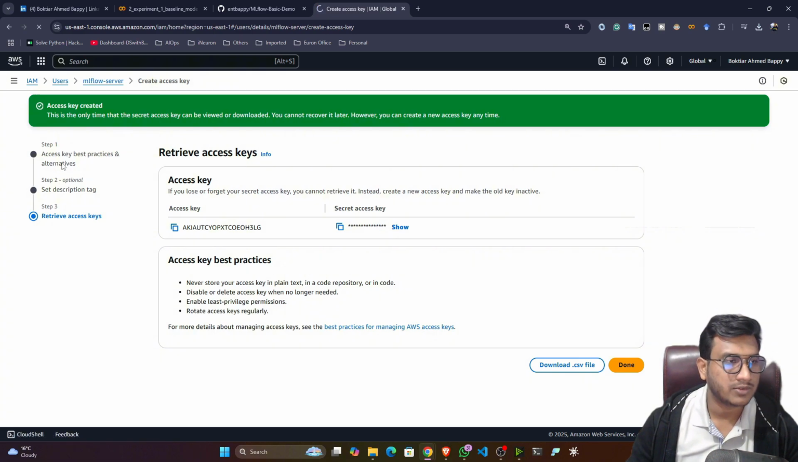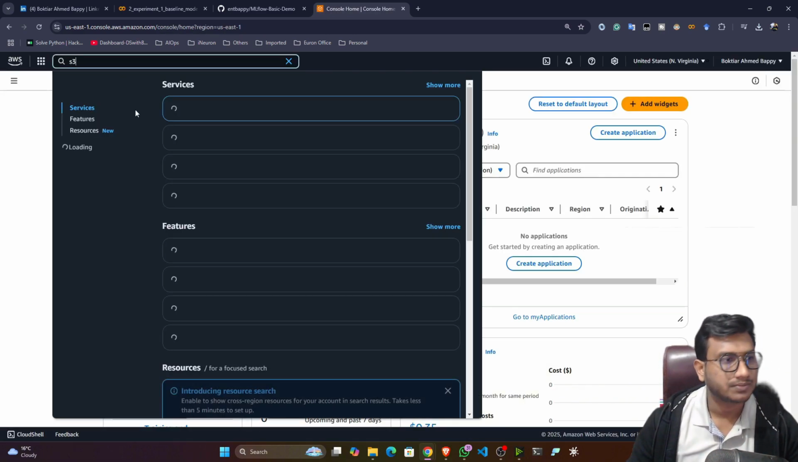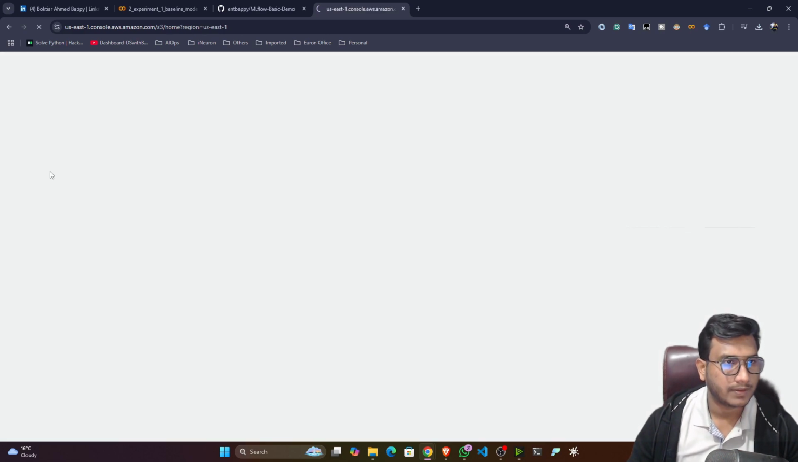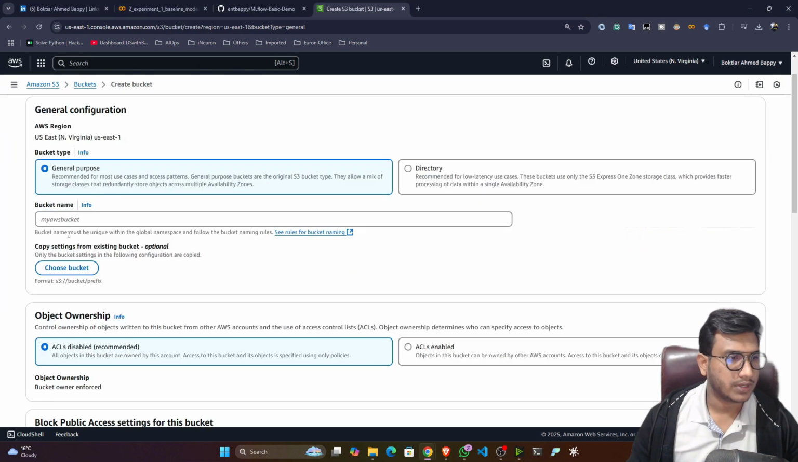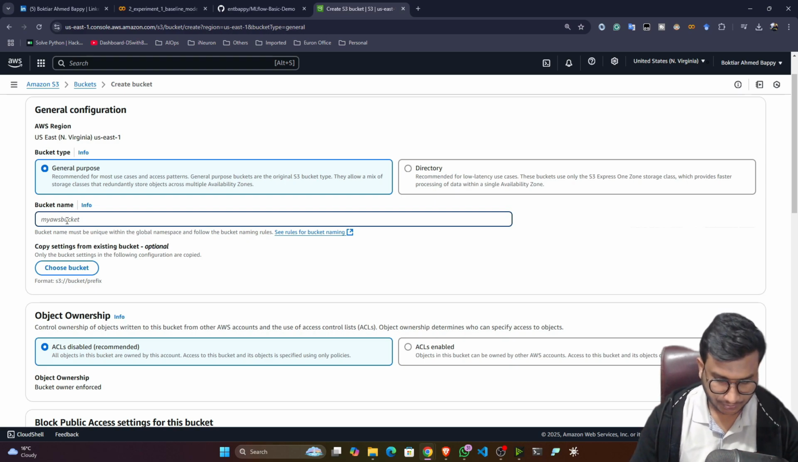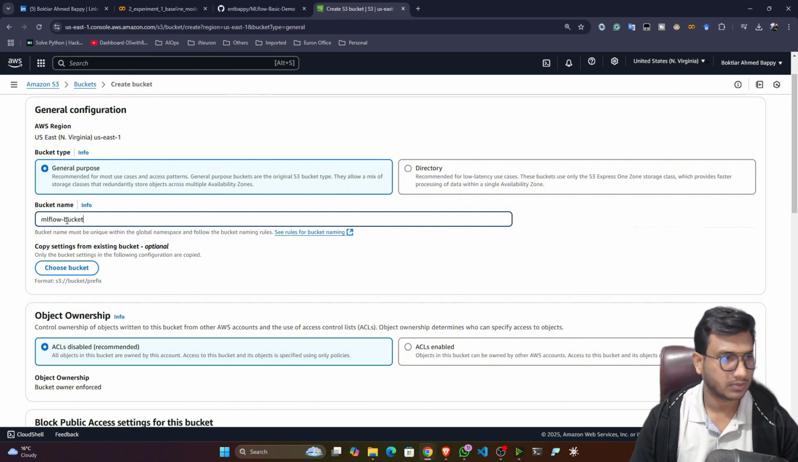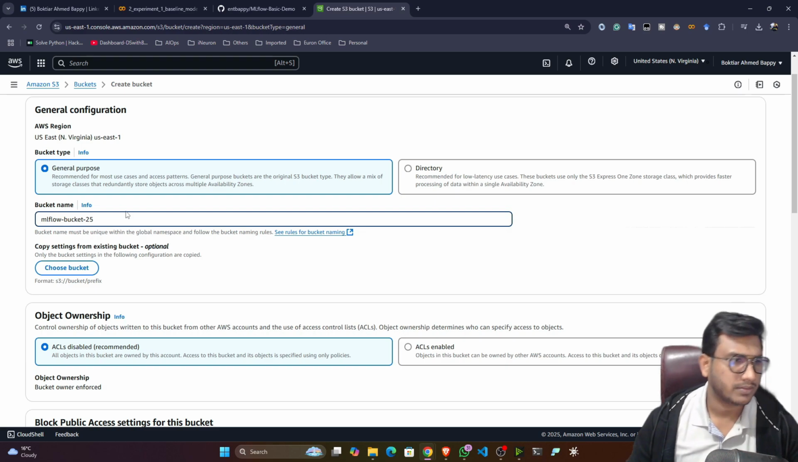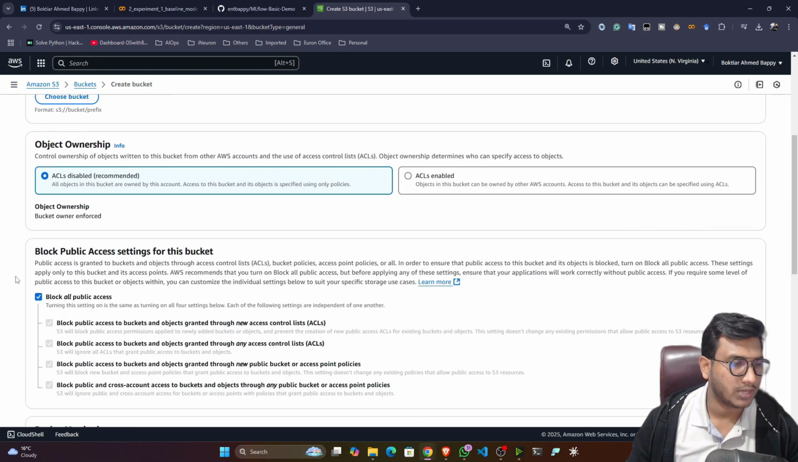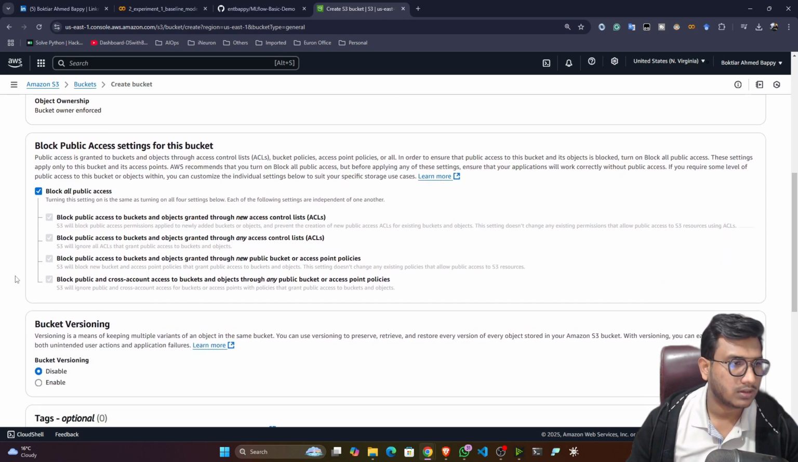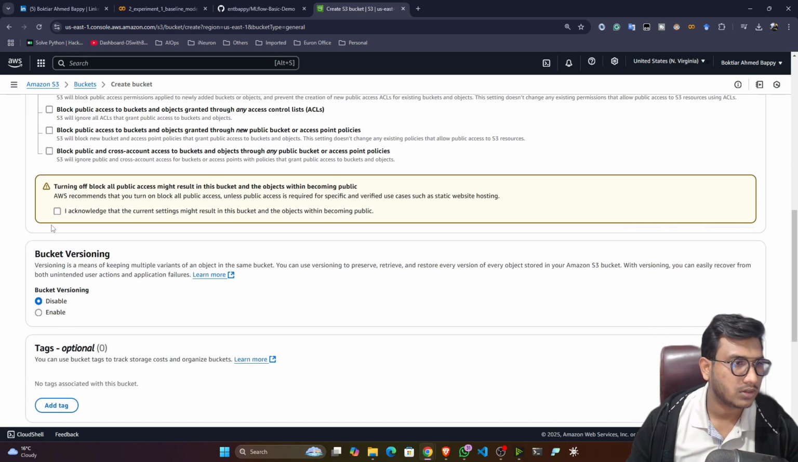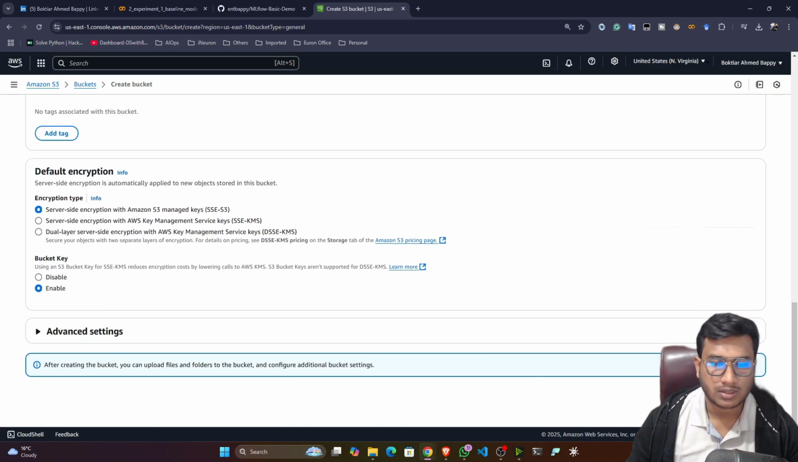I will go to AWS, and here you can search for S3. So this is my S3. Now let's create a bucket. Here give the bucket name. I will give MLflow bucket 25, okay. You have to give a unique name, otherwise it won't work, because S3 is a global service, so you have to take a unique name. Then keep everything default, no need to change anything. Or you can also remove this option, and I acknowledge. Then I will create the bucket.